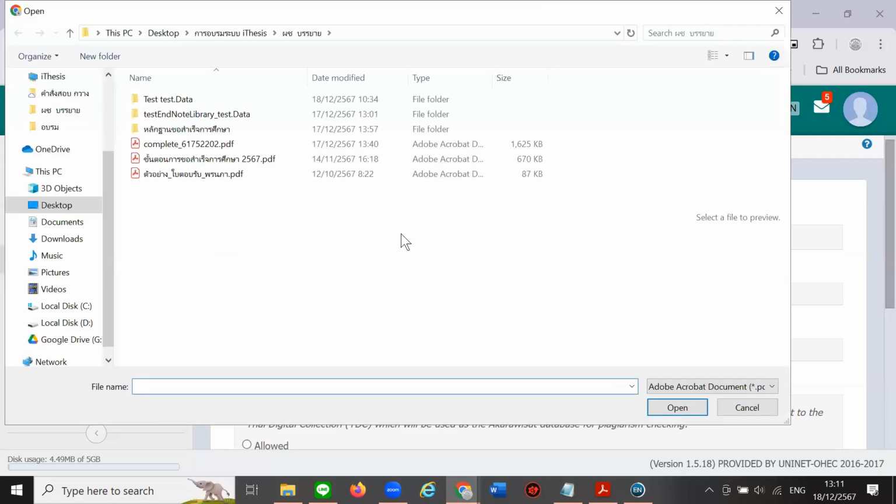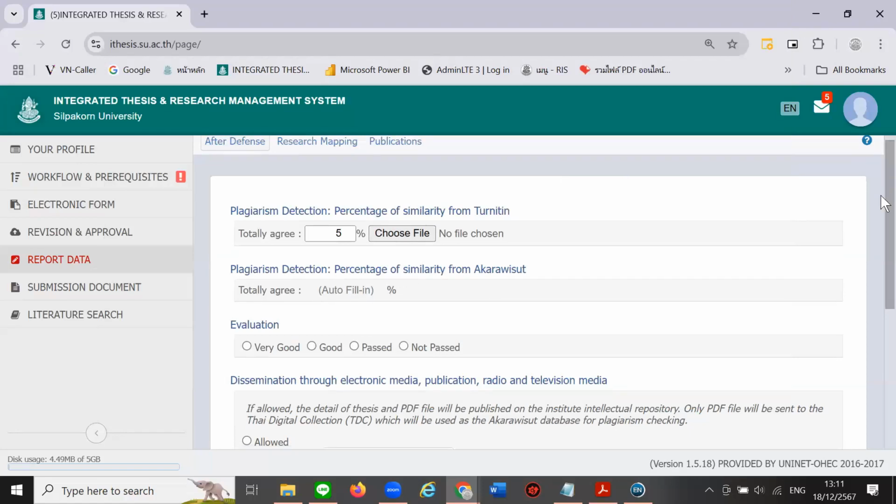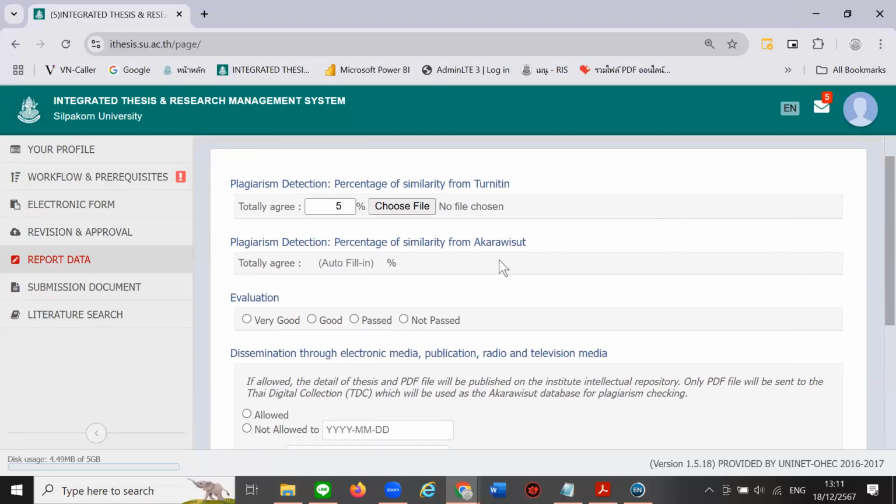Okay. For the percentage of similarity from Akalavisu, this is autofilled from the system. So you don't need to fill in this section.